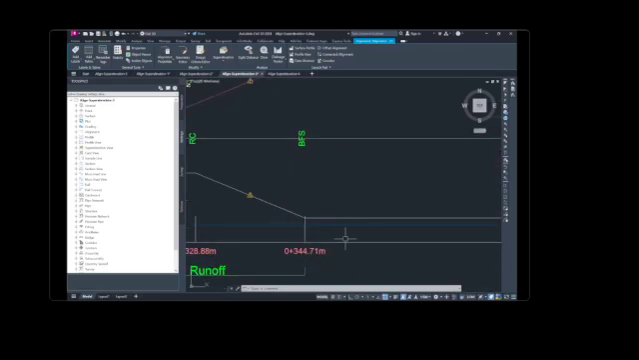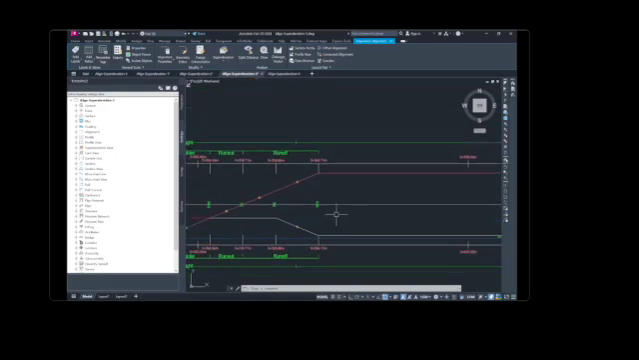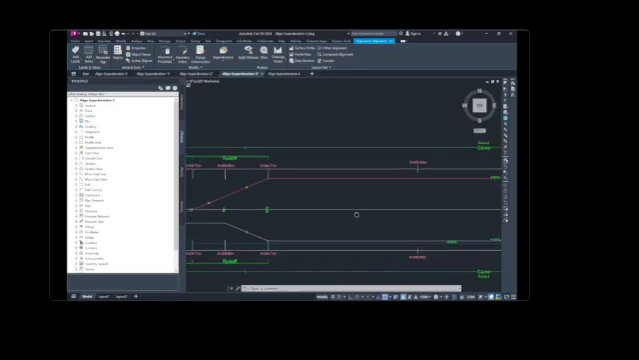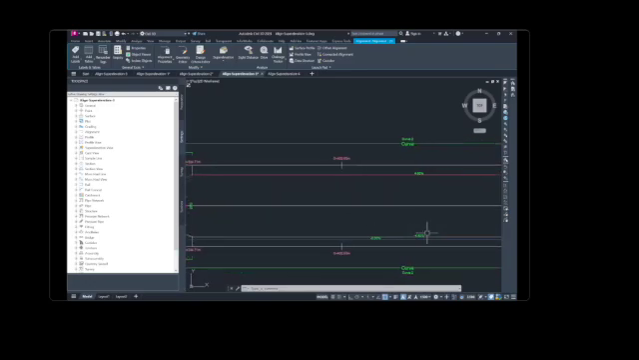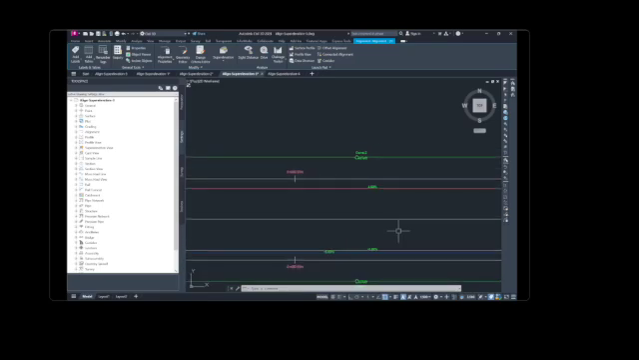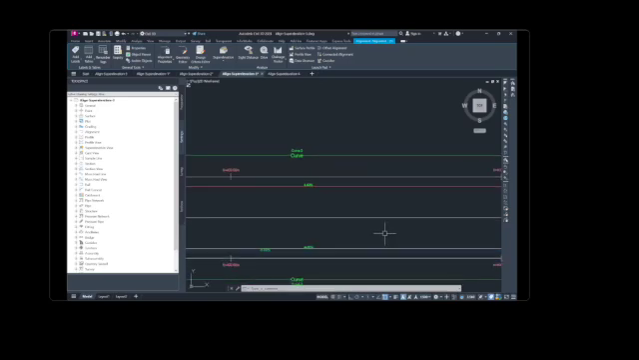At station 0 plus 344.71, all elements are fully super elevated. The left lane and shoulder are at 5%. The right lane is at negative 4.60, and the right shoulder is at negative 5%.